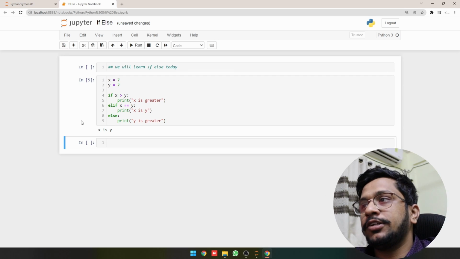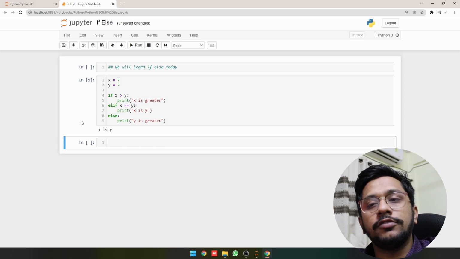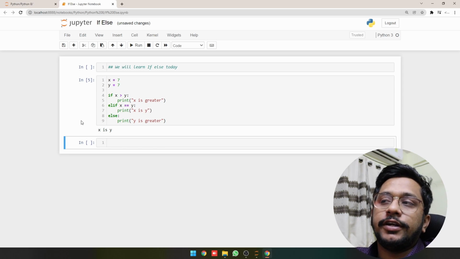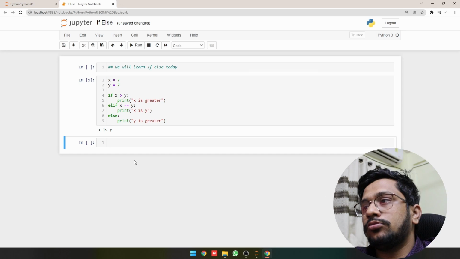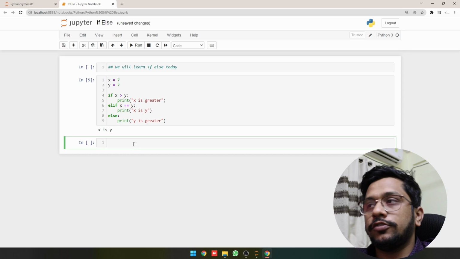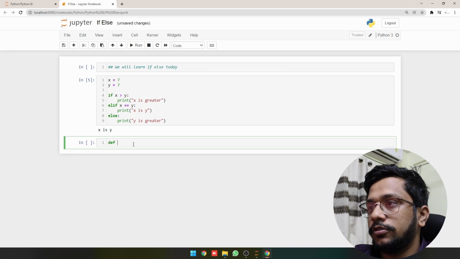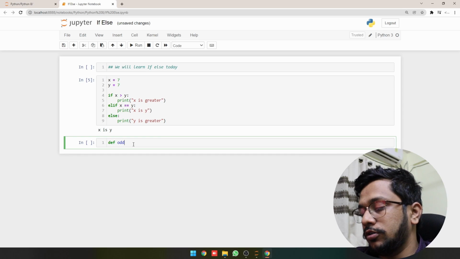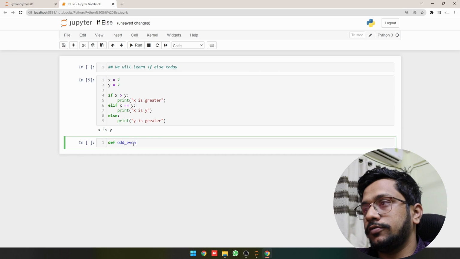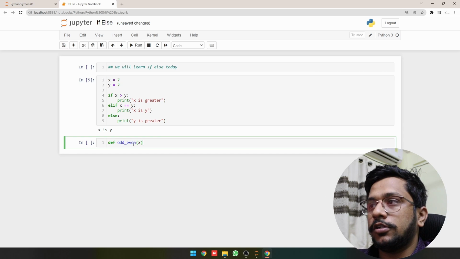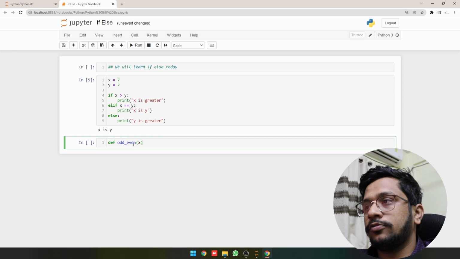Next is that you can write a function which will give you an output whether your condition is being satisfied or not, right? So we will write a function for, let's say, odd and even. Definition of function odd underscore even. The parameter is x. We are just going to pass a value; the x is already used, so we'll say a.